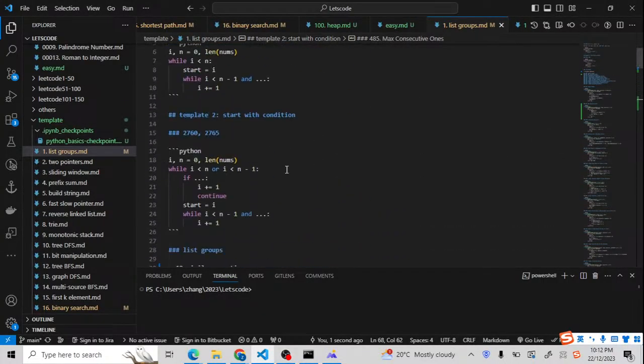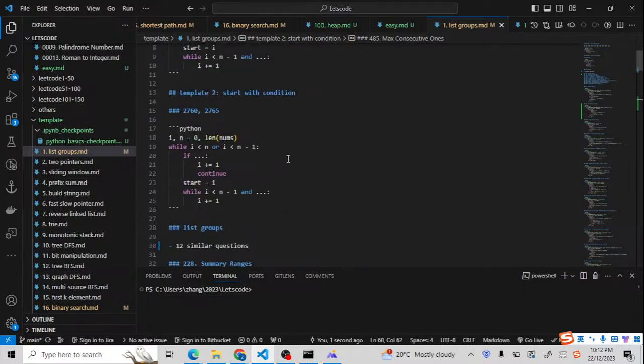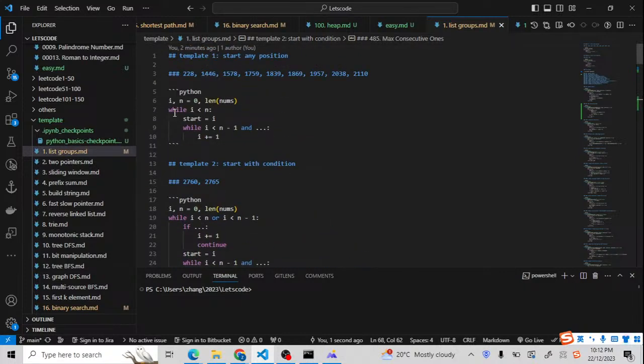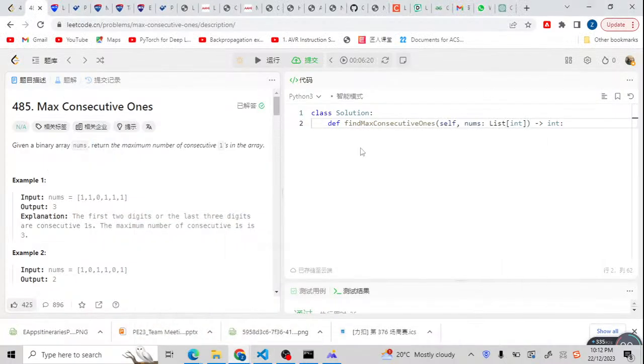There are so many problems like this in Leetcode. Basically, with list groups we can use two while loops to put an array into groups according to the properties in the description. For example, to calculate consecutive ones, we can list the consecutive ones into a group. This is a group of 2 and this is a group of 3. We're going to return the maximum, so it's going to be 3. This is the idea of list groups.